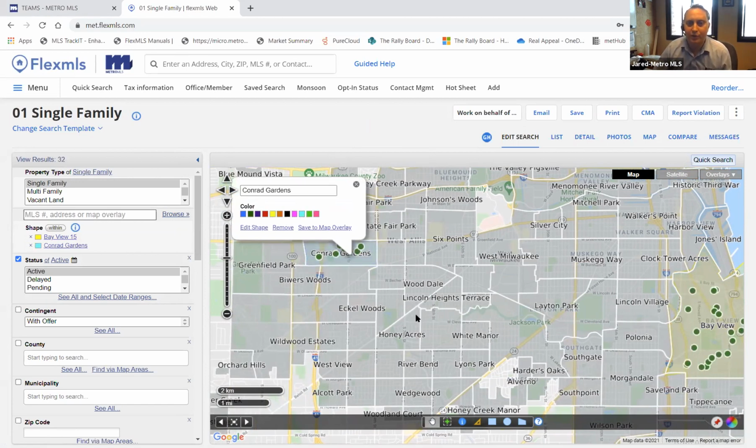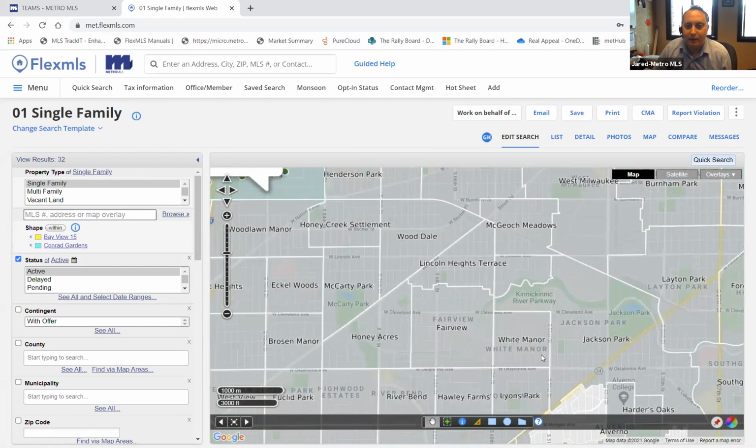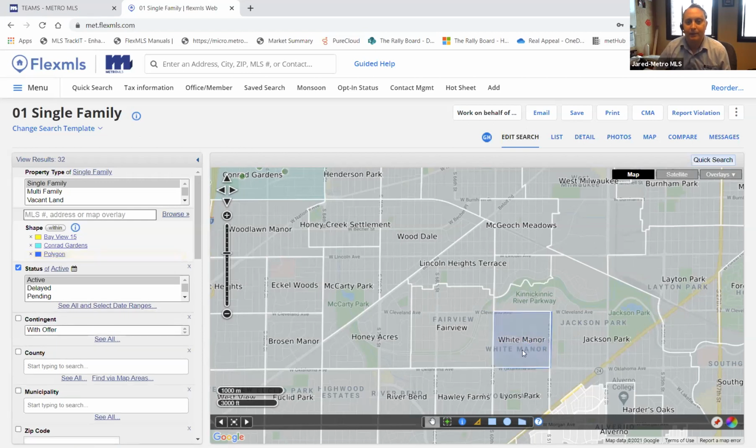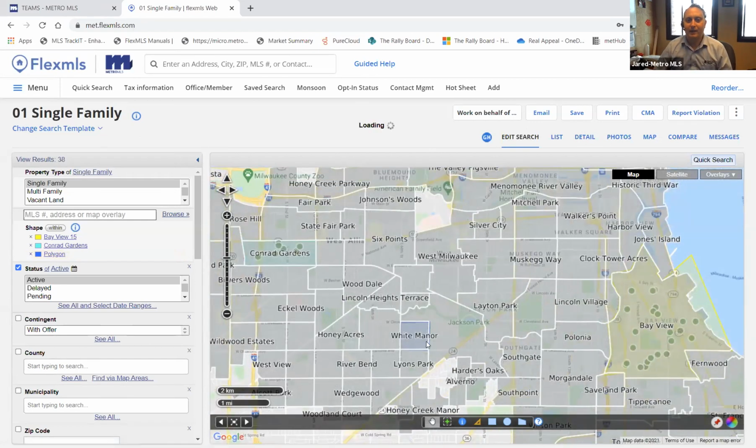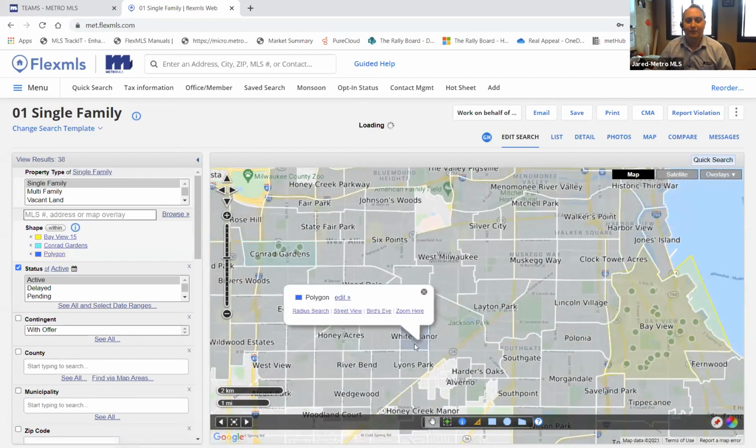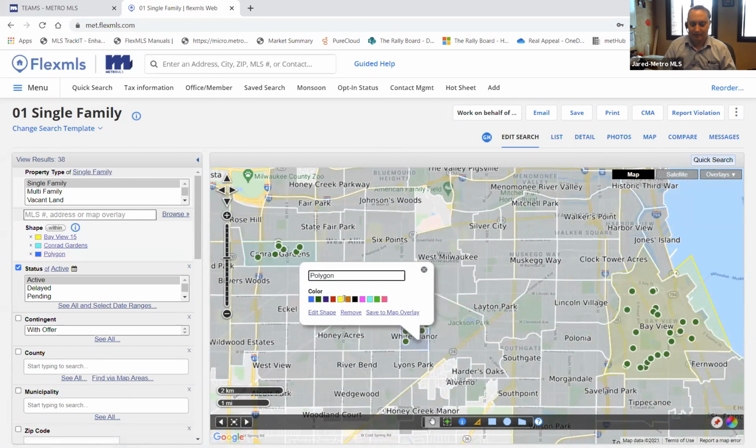I'm going to go ahead and do one more shape. Let's just do White Manor. It's relatively a rectangle. Then I'm going to grab my polygon tool, click on my starting point, take my finger off my mouse button, and click my way around the shape. Again, when I'm done, double left click to tell the system that I'm done. And a single left click inside White Manor. Click on Edit.